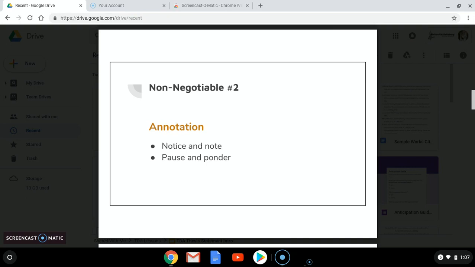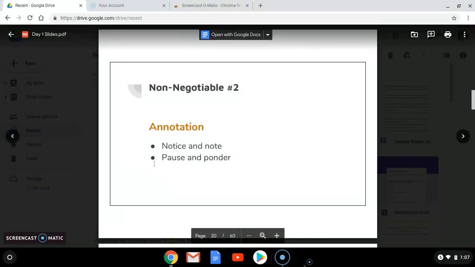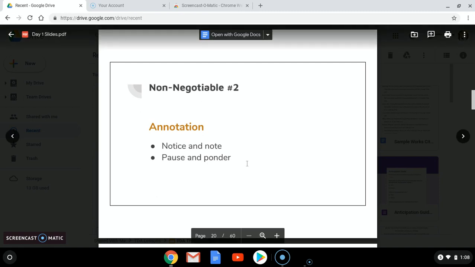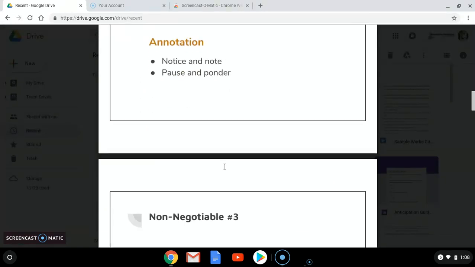When I come across something that's difficult in a text for students to understand, I'll ask them a question about it and I'll say, okay, take about a minute and a half with a partner and see if you can understand why a character did this. And that's been a lot more successful for me in getting students to think a little more deeply about the things that we're reading. And it just gives them time to digest what we're looking at. So annotation is the second non-negotiable.